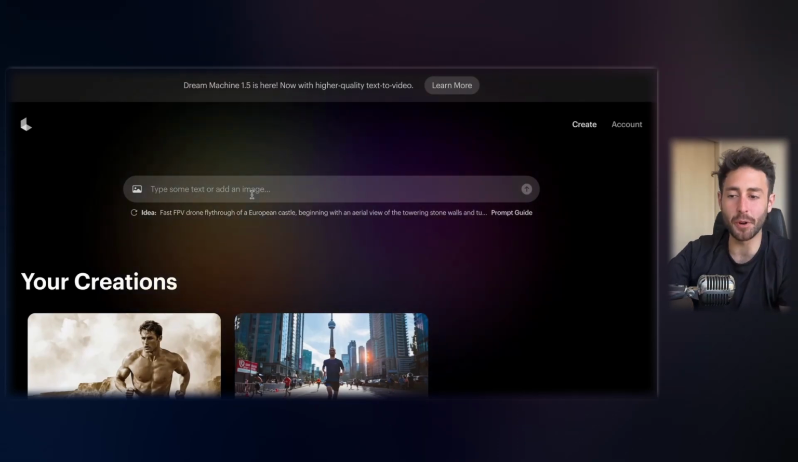So those are the plans. If you want to play with it, I would just buy the light one. But if you want to use it professionally, I would go for a plus or a pro. So let's go to create, and here we can play.